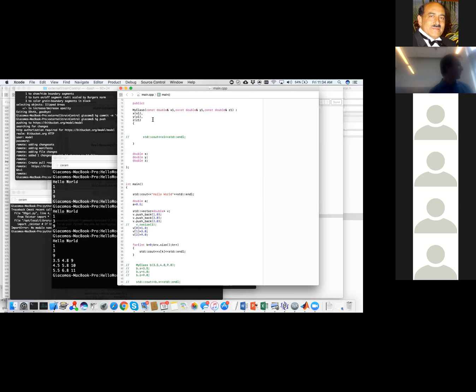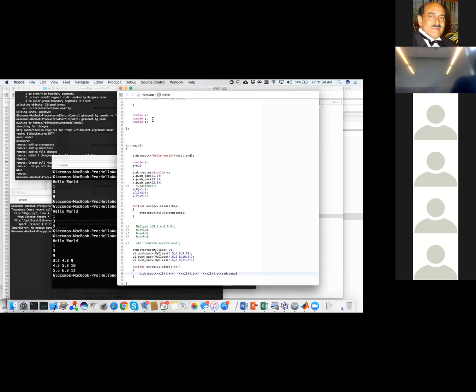But later, how would you call this? Because you don't put any name for these guys. V1. You access the v1 elements. So basically for 0, it's going to access the first one? Look at the code here. You haven't done this part yet, these last three lines. In these last three lines, I'm looping over the vector v1, accessing the elements, and for each element, calling dot x, dot y, dot z. Once you have the vector v1, each element is an element of type my class, so for each element, you can use dot x, dot y, dot z.